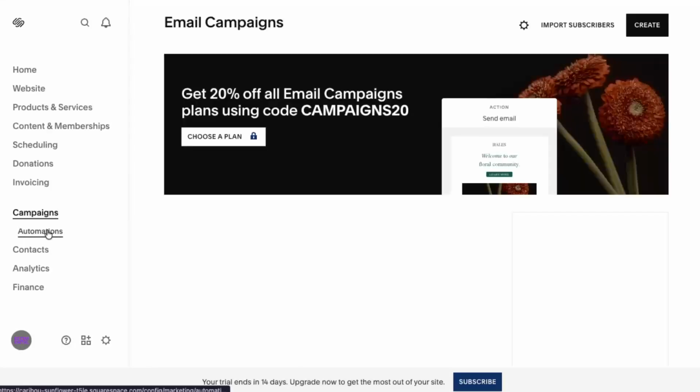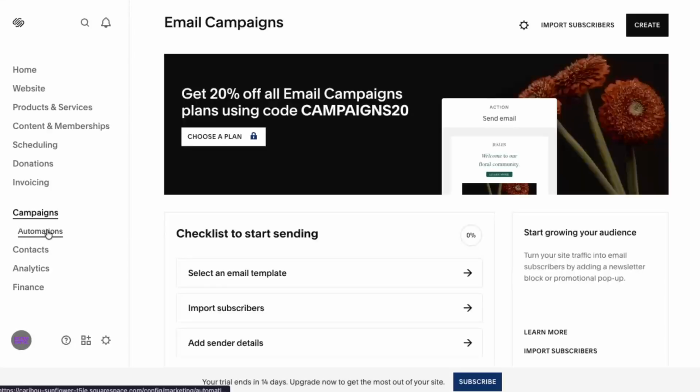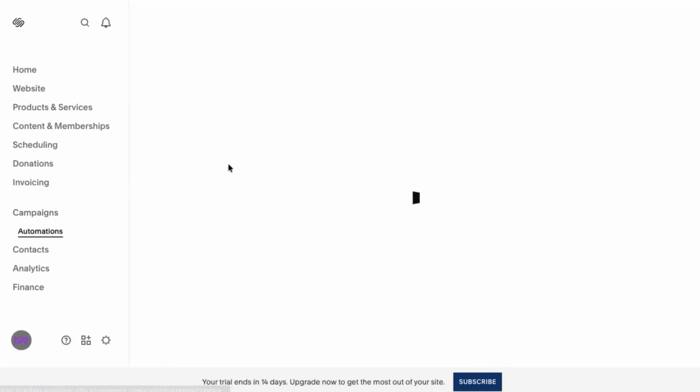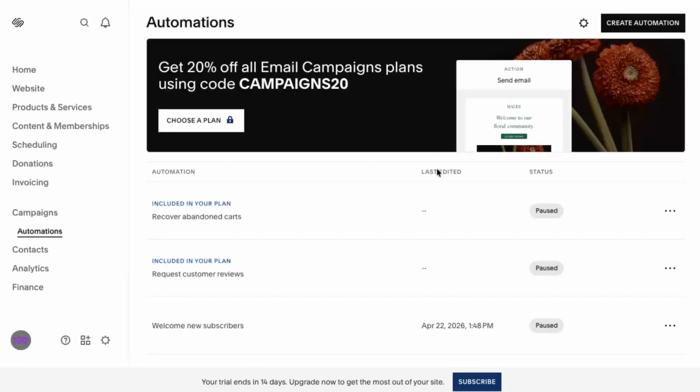Inside the Campaigns area, you'll see a section called Automations. Click on Automations. This page lists any automations you've already created and is where you'll manage everything related to automated emails. To start a new one, look for the button that says Create Automation and click on it. This tells Squarespace you're ready to build a new automated workflow.